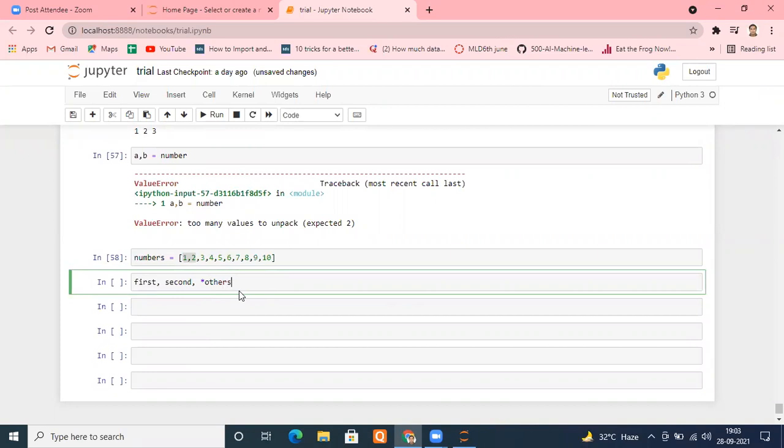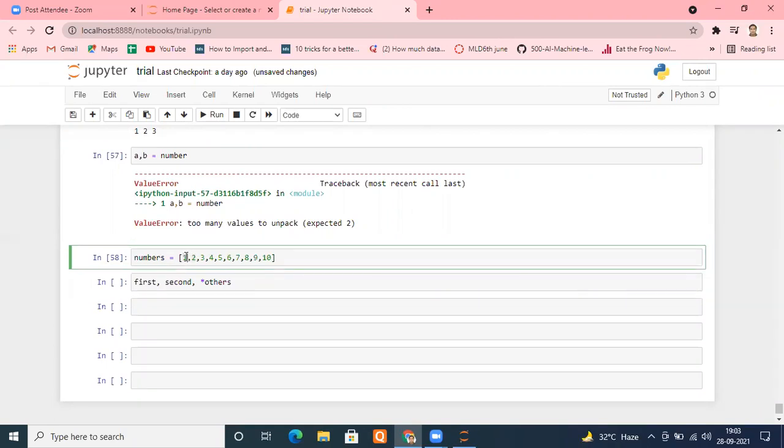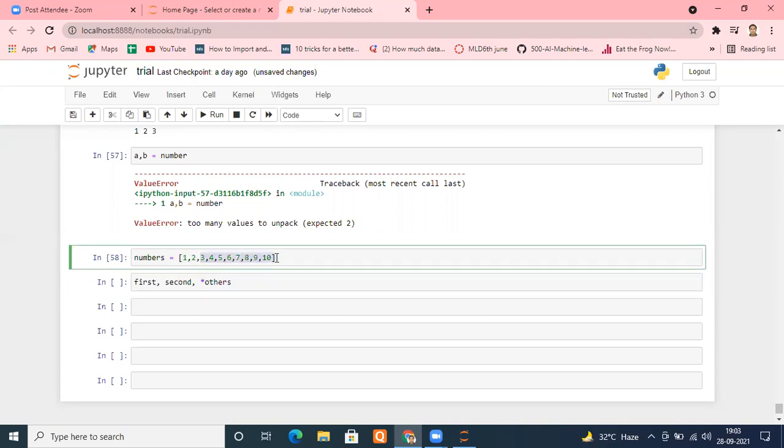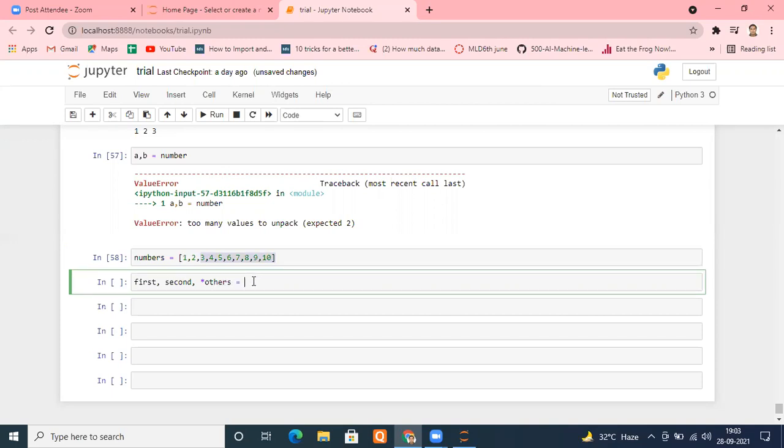Or whatever name you want to give, it's entirely your choice: first, second, and others. What it will do is assign the first element of the list to first, the second element to the second, and whatever remaining elements there are, it will create a list of those and assign them to the variable others. Let me show you that.